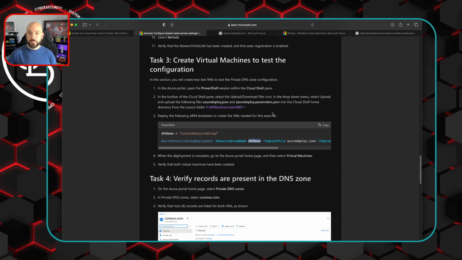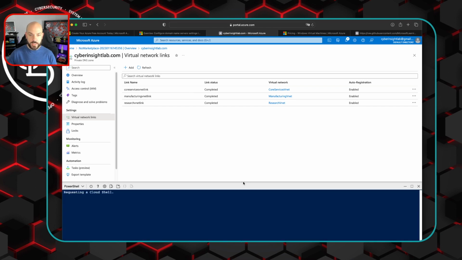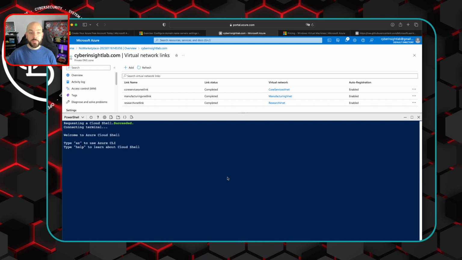So let's go upload those files into PowerShell, and I'll show you how to get into that console here from within the Azure portal. If we go up to the top right here, there's this little Cloud Shell, and we're going to hit on that. We're going to give that a minute to populate. Okay, so we are here now.